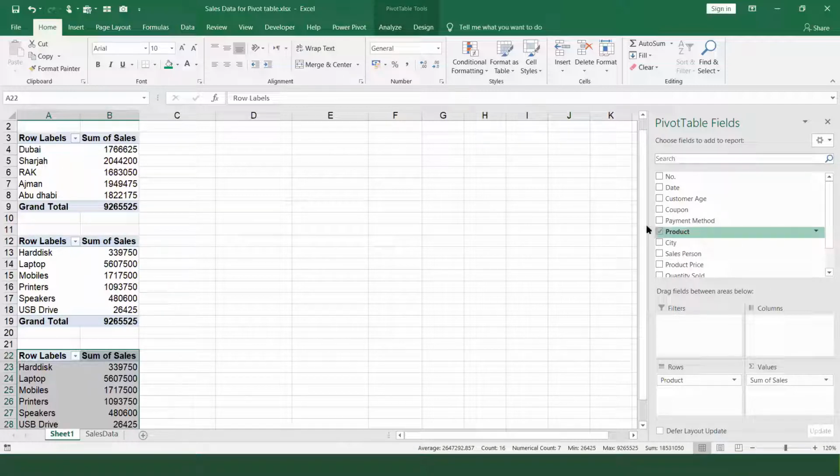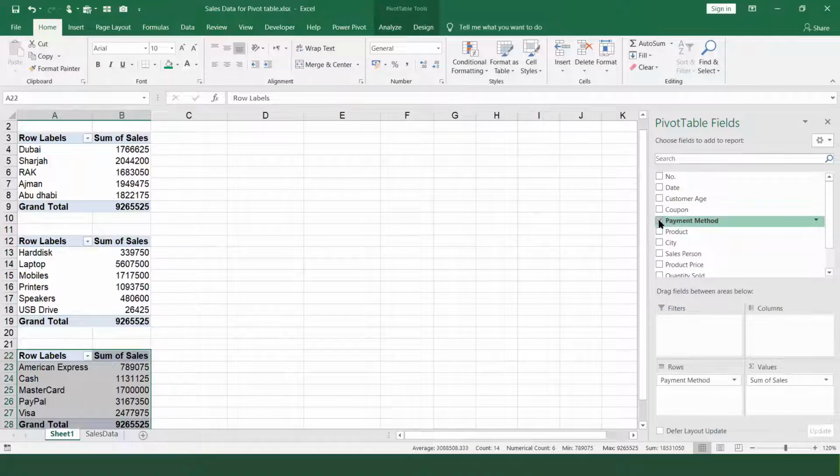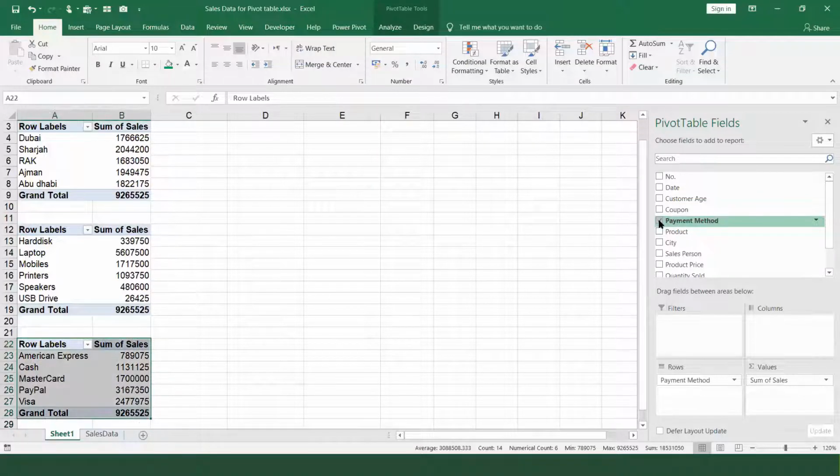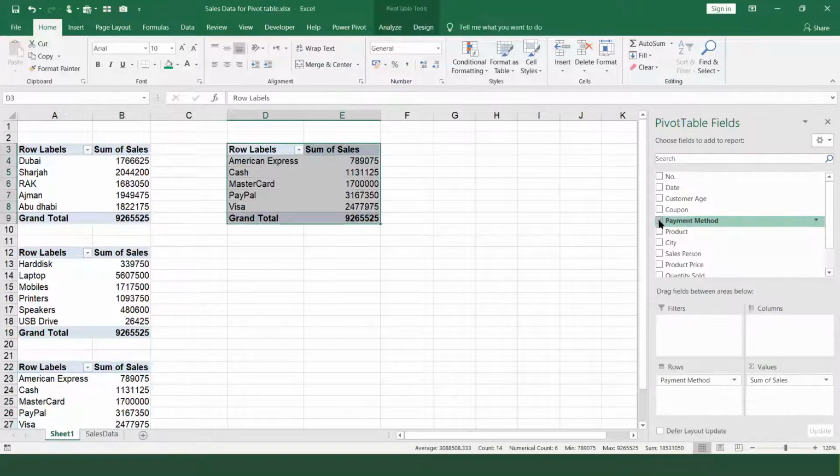Okay. So I will remove the product from here and I will say I want payment method-wise. So this is a payment method-wise report. Again, I will say select all. Again, I will copy that report and I will say paste.